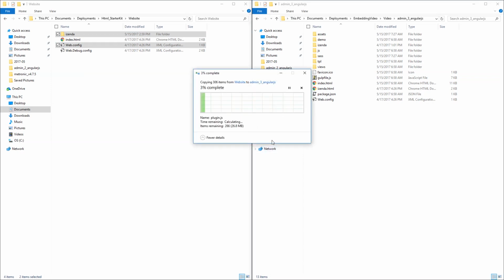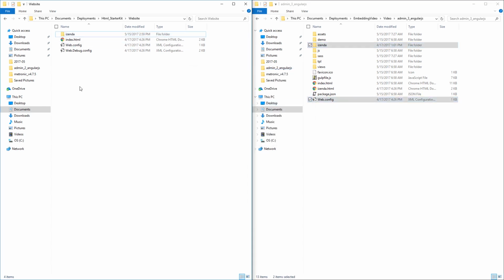has been set up from the last video. Also, we'll need to copy over the web.config and index.html files. In this case, we will need to make sure that our Izenda index.html file does not conflict with the index.html contained within the template application. We'll need to rename the Izenda index.html to izenda.html.